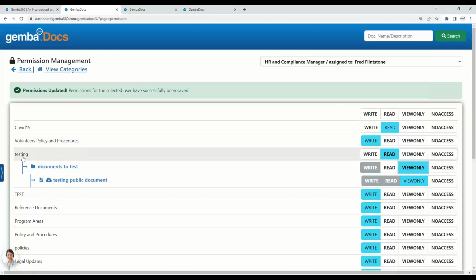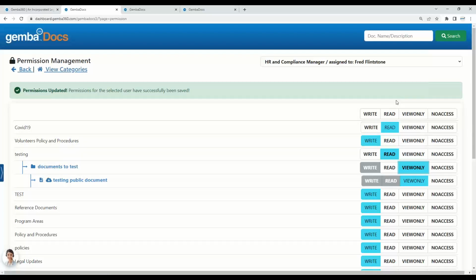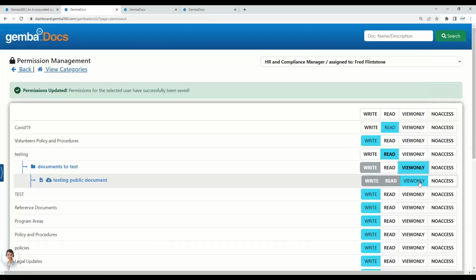So I'm controlling it at the category level, I can control it at the folder level, and I can control it at the document level. And I can see that here. Now, the view no access setting basically means that they won't even see that document. If they go to search for it, they won't even see it.